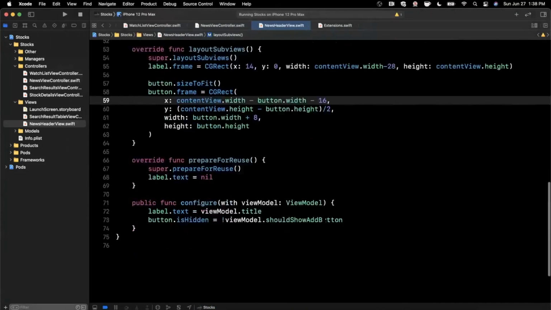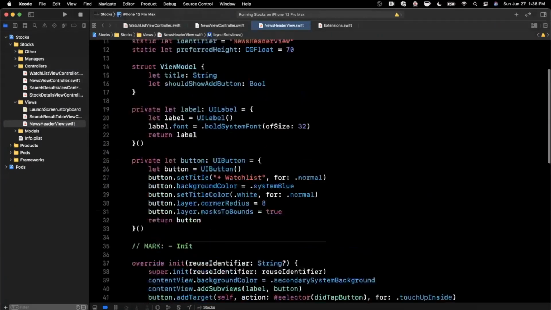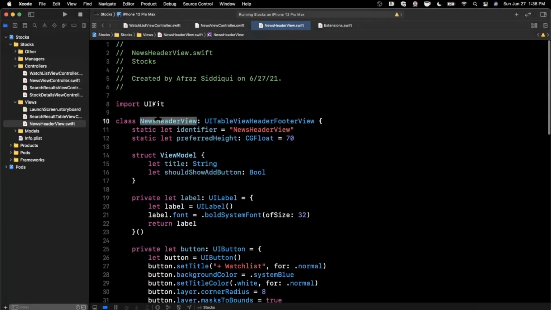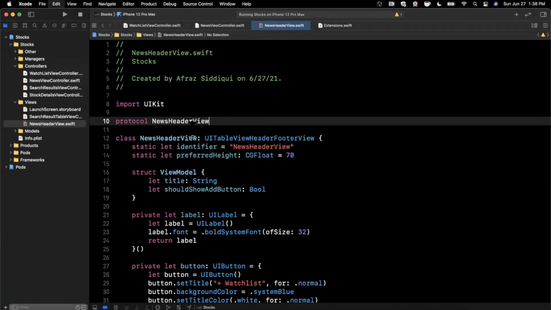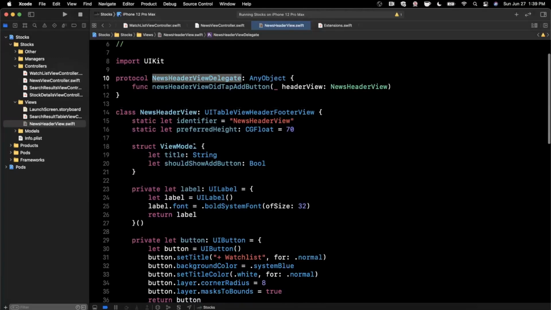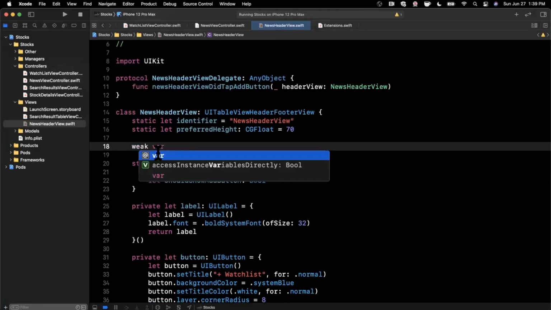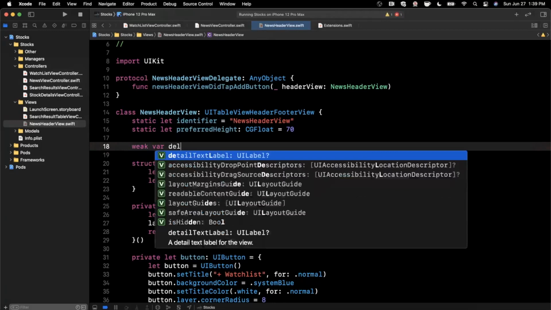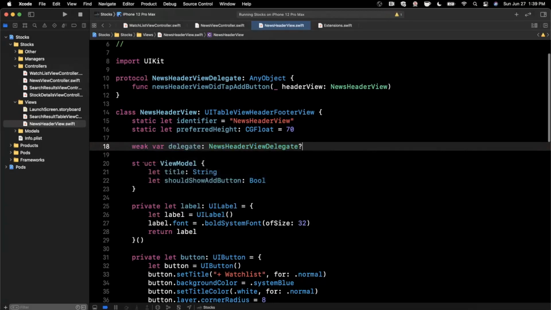So what we want to do is leverage that same delegate pattern we did in the results controller. I'm going to come all the way up here and create a protocol, which is going to be suffixed with Delegate, and we're going to extend AnyObject. And this is going to be newsHeaderViewDidTapAddButton, and we're going to pass in a reference of the header view just like that. It's pretty common standard for delegates. We're going to want a weak var on here, which is going to be called delegate, of type our delegate.